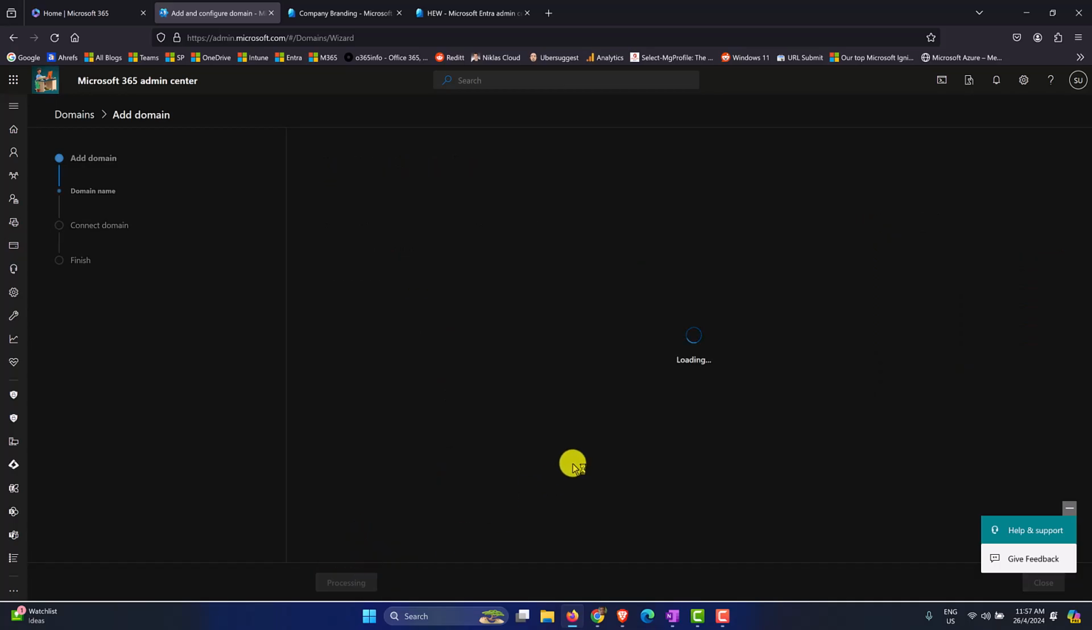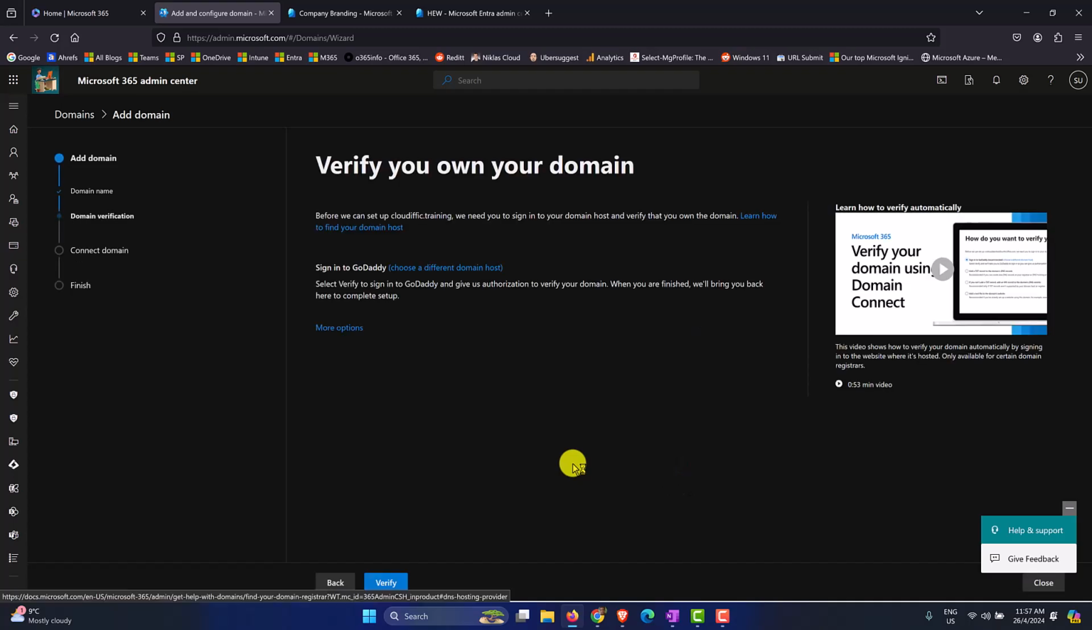Now what Microsoft does is it tries to locate the domain registrar where you have registered this particular domain. And if it is a supported Microsoft registrar, it will allow you to log into the registrar automatically and verify the domain yourself. And the good thing with that automatic provisioning is you can also create the DNS records that you need for the other workloads like Exchange Online.